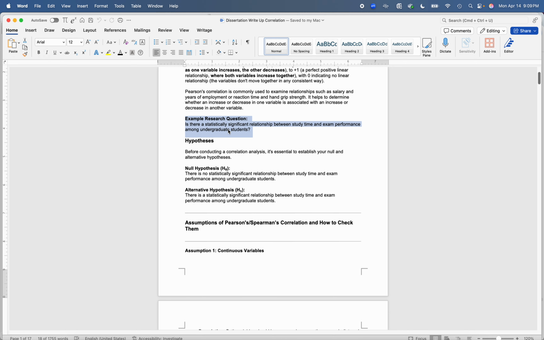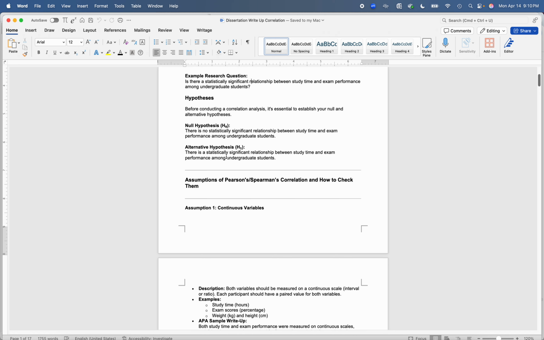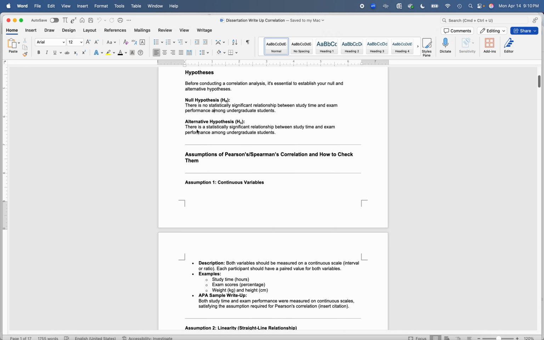So the first thing is that when we're talking about a correlation, the research question is always related to a relationship. So in this case, is there a statistically significant relationship between study time and exam performance among undergrad students? That could be a relationship between multiple variables in one research question, or it could just be two variables. If you have multiple, you just do the correlation multiple times. Then we have the null hypothesis, which is there is no statistically significant relationship between your variables, or the alternate, which is that there is. That's how you're going to structure the initial part of this.